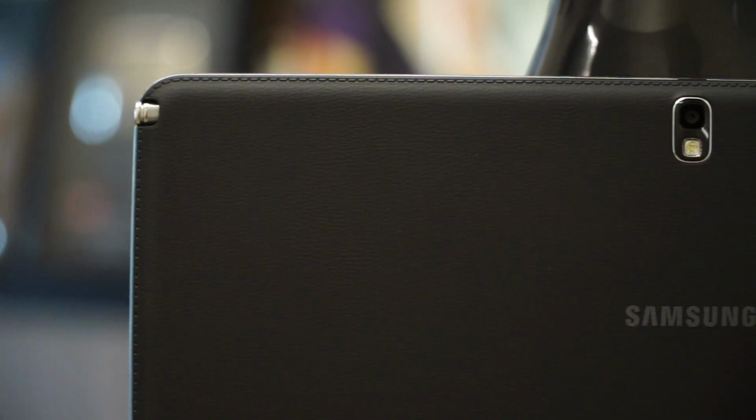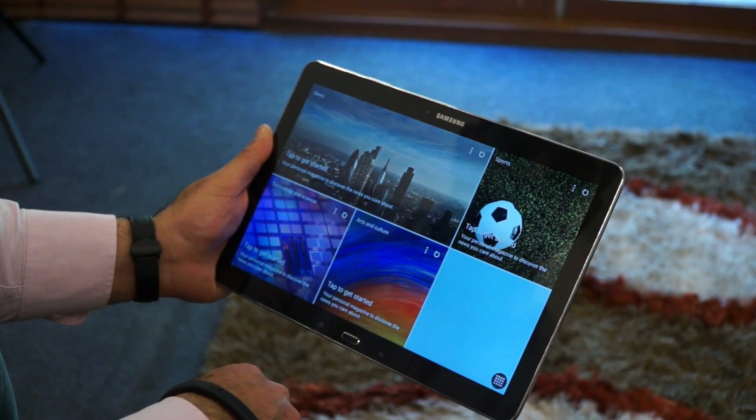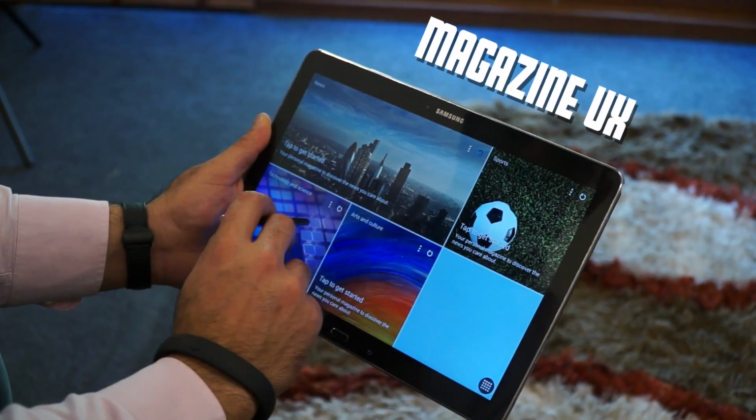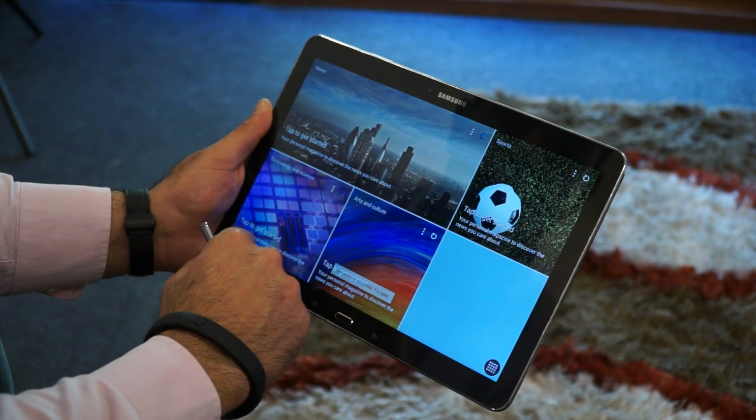The Note 3 style pleather finish is here, but definitely seems softer on the Note Pro, looks nicer, feels better. Now, the device is running Samsung's new boxy Magazine UX. It's a build up on TouchWiz, and it seems to be much more fluid, much faster than the TouchWiz we know.